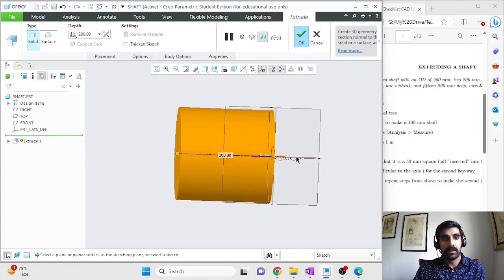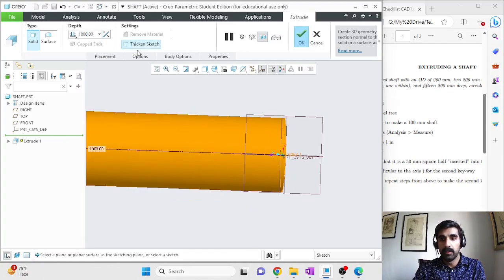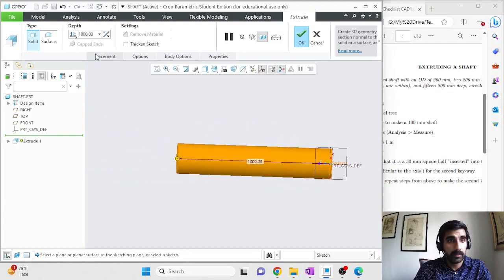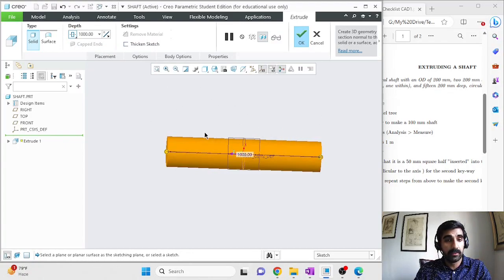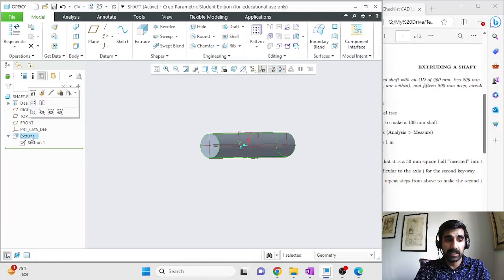Now it's trying to extrude the part in the perpendicular direction. I want this length to be 1 meter, which is 1000 millimeter, and that is the base shaft that you need. I think there is a requirement in the notes that you should extrude this symmetrically about the cross section. So from this drop down menu, I'll select symmetric, and now 500 millimeter each is extruded on either side of the cross section. I'm happy with this, so I'll click OK. And this is my first extrusion.